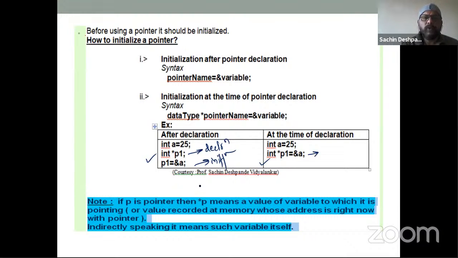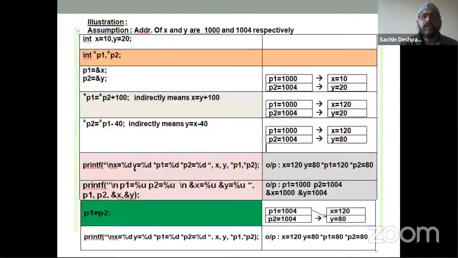And this is a very important statement one should make a note of: if p is a pointer, then after its declaration, whenever we write asterisk p in our program, it means we are talking about the value of the variable whose address is currently given to the pointer, or indirectly speaking, we are talking about such a variable itself. And we have gone through some simple examples for me to really make sense out of this.